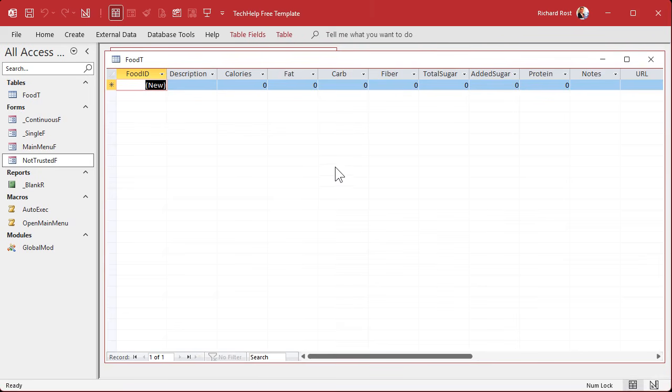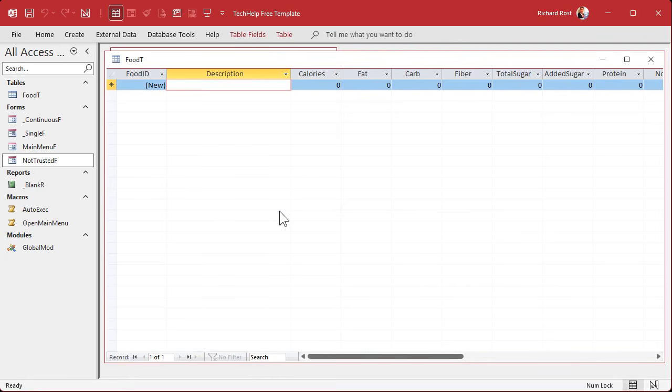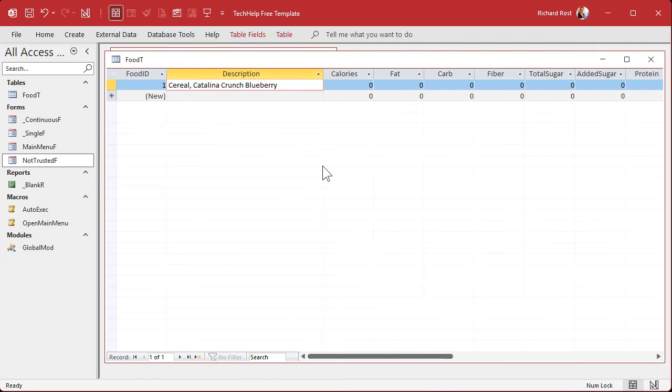And let's put a couple items in here. All right, let's make this a little bit bigger. We've got description. We've got cereal, Catalina Crunch, blueberry muffin, technically. All right, so I'm going to put in here the serving size in my description. All right, 1 cup. I don't want to have to keep all that separate math, but I'm going to have to double all the calories on the label.